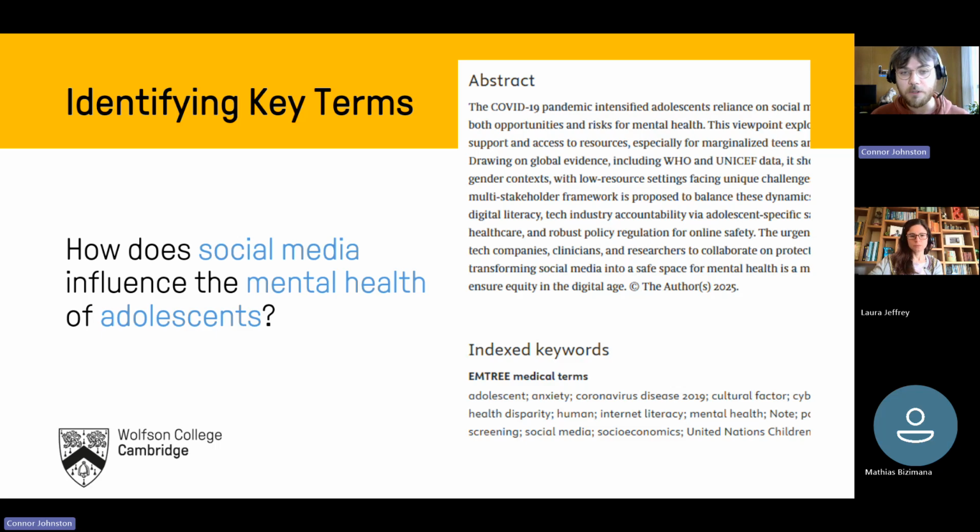So I've pulled up this article that is relevant to how social media influences the mental health of adolescents, and actually really usefully for me, it's got all of these indexed keywords that are relevant to what I'm searching. So adolescent, anxiety, coronavirus, culture, health disparity, internet literacy, things like this.